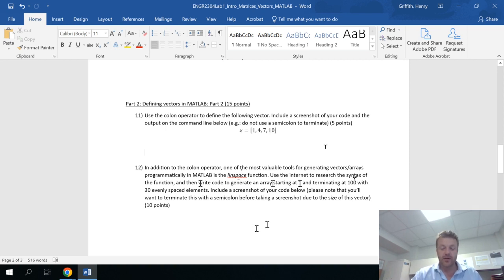So I'd like a screenshot of your code here, but feel free to terminate the earlier ones with a semicolon. Don't terminate this one with a semicolon. I'd actually like to see your values just to make it easier to grade. So for problem 12, try it one time and don't use a semicolon. And the output will be very, very large because you're going to be generating an array with 30 elements. And we're going to look at all of the syntax again a little bit later on.